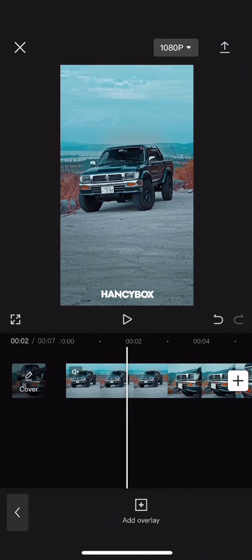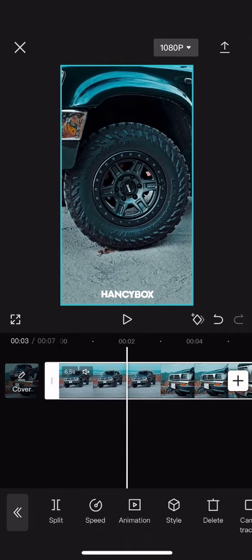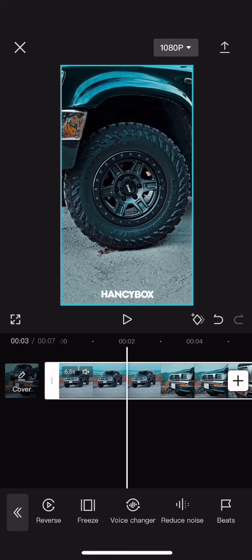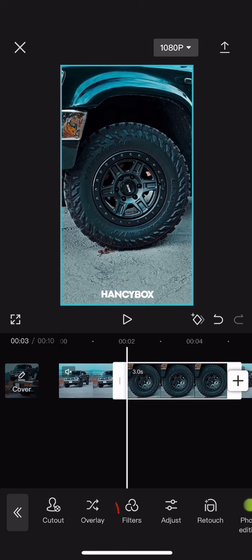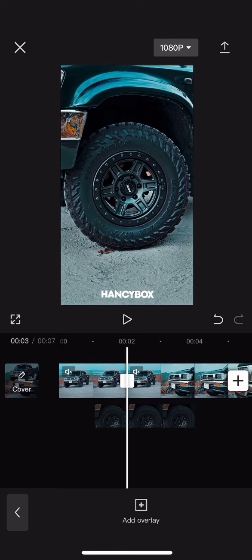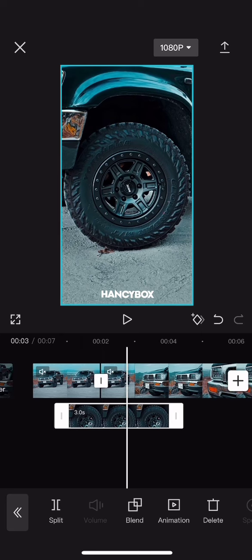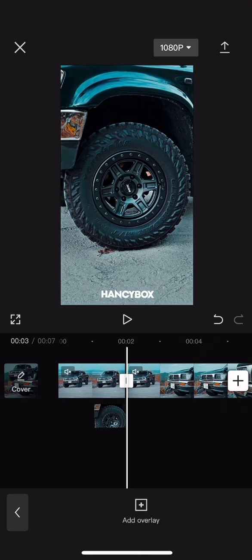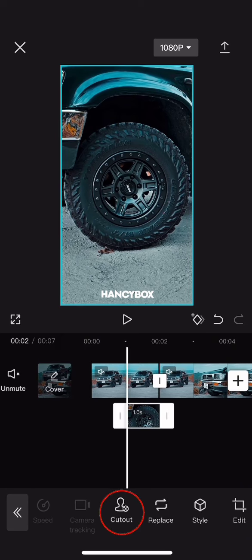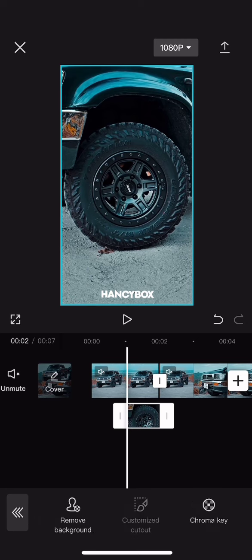Now I will create a puzzle cutout animation. So I will go further and stop on the second scene of the video and freeze the frame where the second scene starts to create a photo. Now make this photo an overlay and drag this photo part into the previous video. Now delete the other part of the photo from where the video starts. Now click the cutout option and customized cutout to cut the object from the photo.